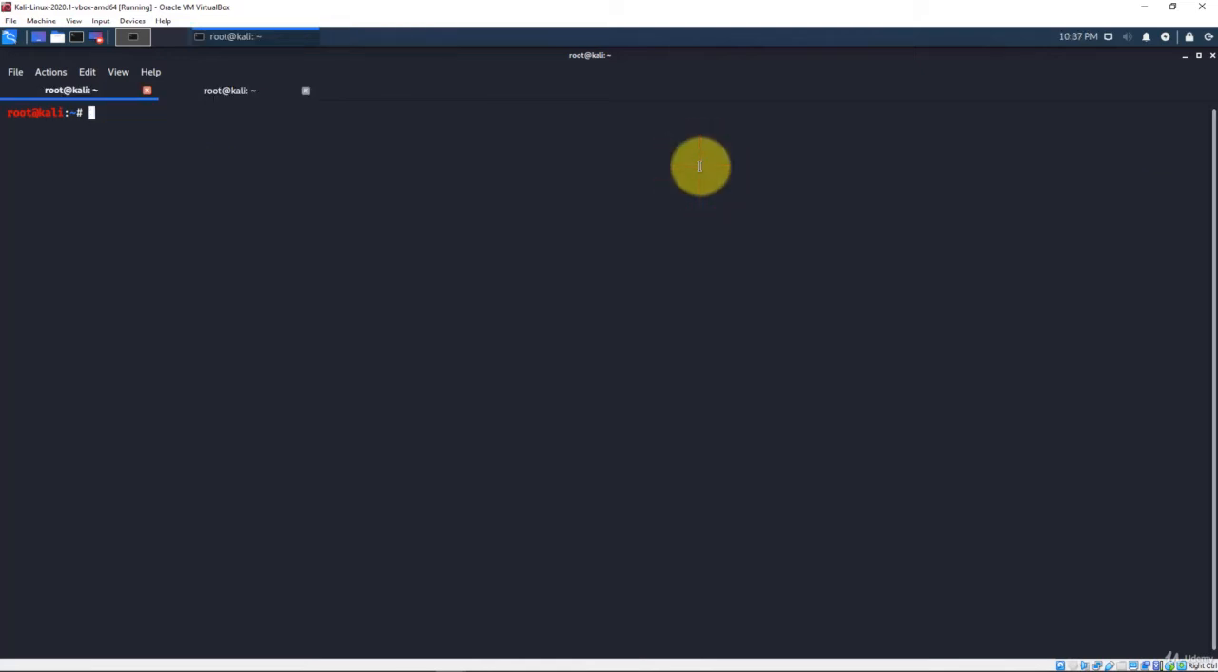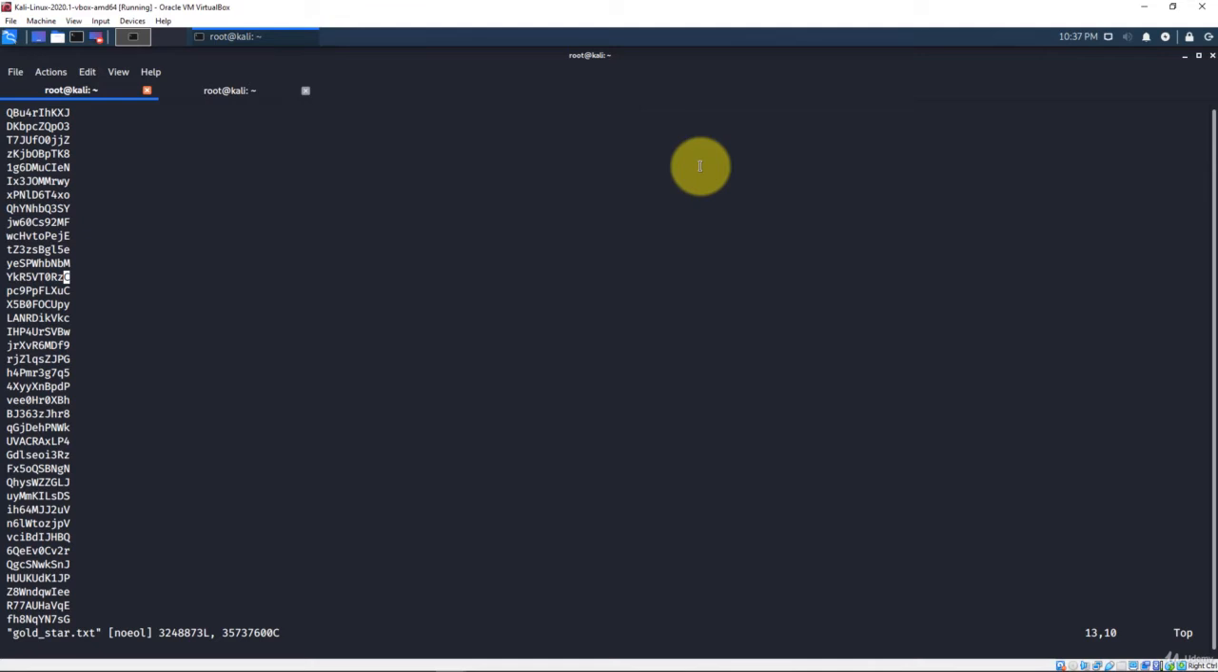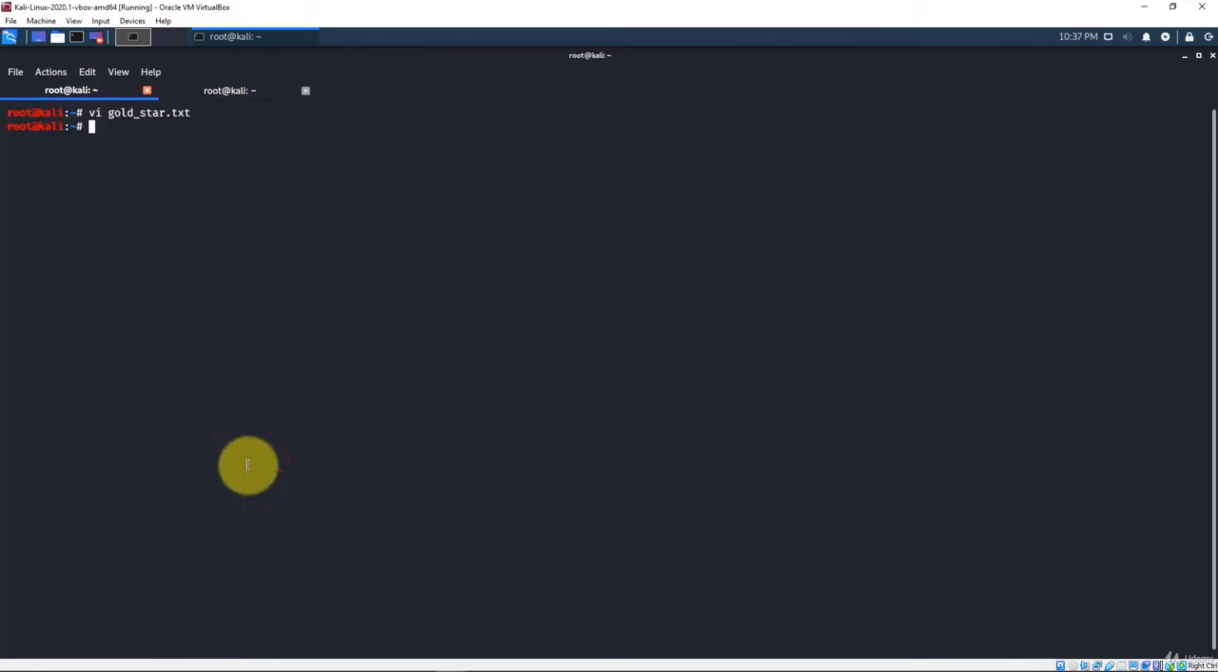Okay, so let's take a look at the text file first. So type in vi goldstar.txt. All right, so looks like we have a bunch of strings here. Down here at the bottom, you'll see the amount of lines in the file. So there are over 3 million. That's a password list, possibly of over 3 million passwords here. Let's go ahead and exit out of that. Let's take a look at the packet capture now.